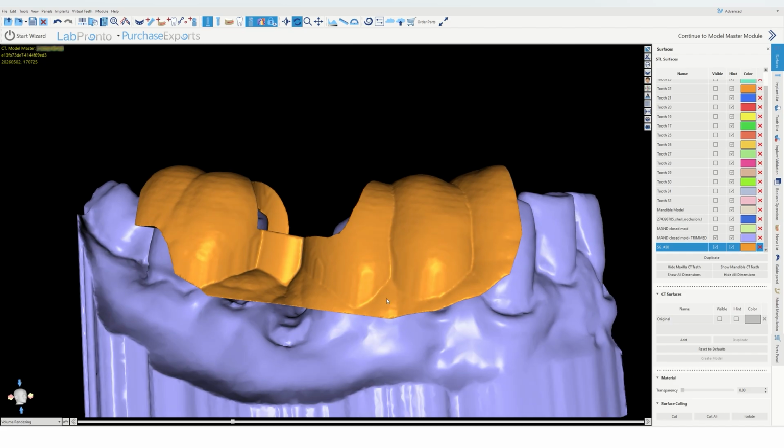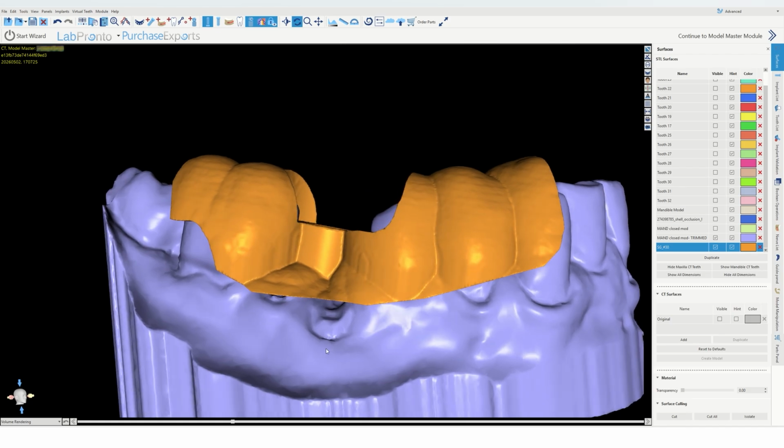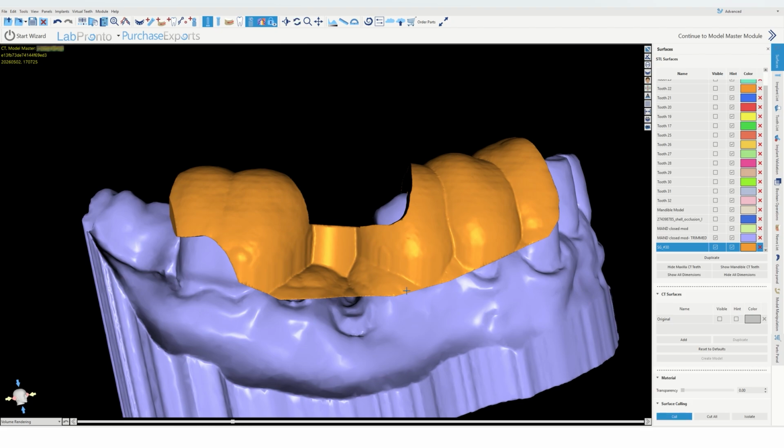Let's get rid of some of this excess guide material down here for the same reason. Go to cut. Get rid of this sharp edge. Like that. Get rid of this sharp edge like that. Get out of cut mode so I can move everything. And let's get rid of this sharp edge over here. Get out of cut mode.